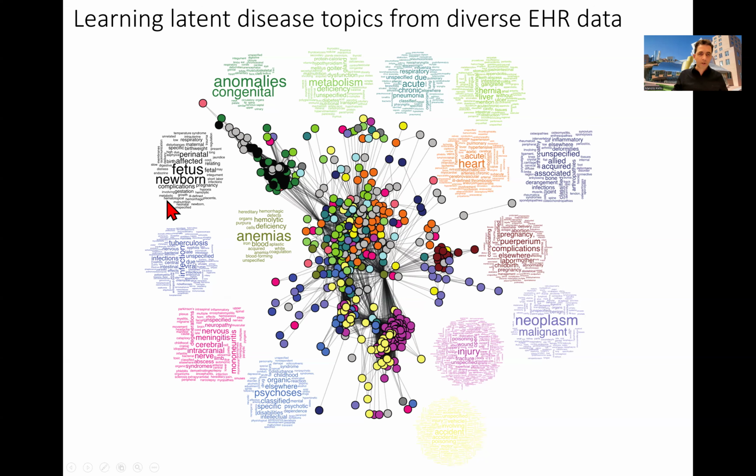So basically you have a group here associated with newborn, fetus, birth, perinatal, pregnancy, etc. You have another one with abnormal, congenital, and all of these are, of course, early stage. Then you have anemias, blood, hemolytic, you have tuberculosis, infection, infectious, etc. You have cerebral, intracranial, nerve, nervous, meningitis. So you can now see that these phenotypes don't occur in isolation. These phenotypes occur in combinations with each other.